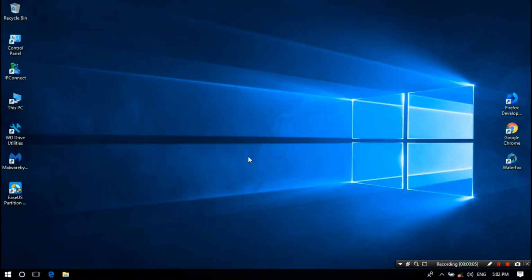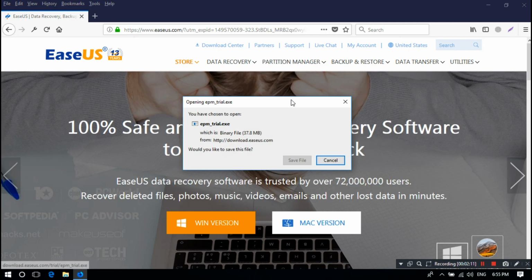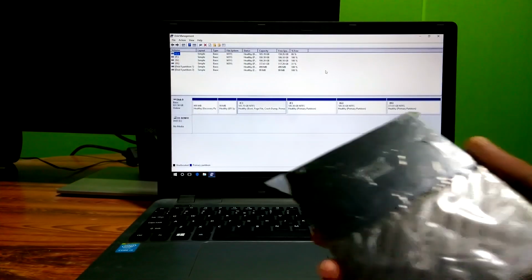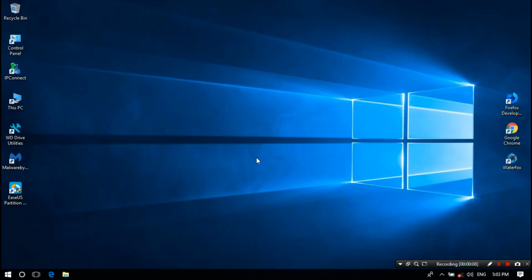Well, let's get started. First of all, you will need an external HDD, SSD or USB flash drive, and you need to download Express Partition Master Pro Edition by googling. I have already downloaded and installed it, so I am not downloading it anymore. Alright, next insert your external HDD, SSD or USB flash drive and go to disk management.